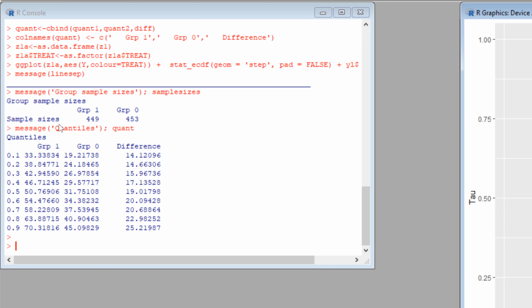This is the sample sizes for the two groups. That's straightforward. This lists quantiles, actually deciles in this case. So this is the 10th quantile, the 20th quantile, the 30th quantile, and so on up through the 90th quantile. This is the group 1 quantile value. This is the group 0 quantile value, and this is the difference between the two.